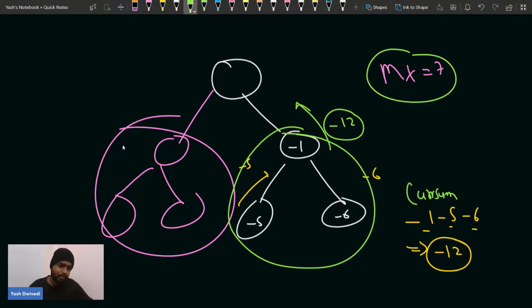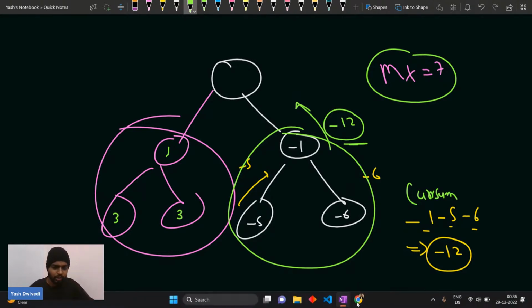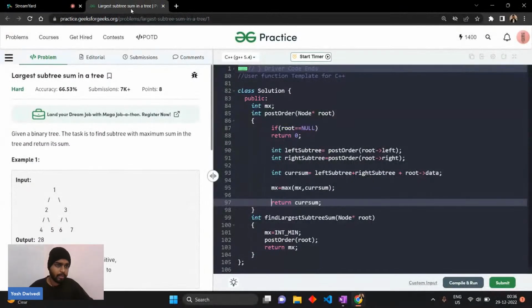Is it clear? Suppose the maximum stored till this node was 7 already, but I will not return the maximum. I'll always return the current sum. I hope this point is also clear to you. You always need to return the current sum till a particular node, and not the maximum. You are already having a variable for calculating that. So this was the idea. If you are clear with this, you can give me a +1.